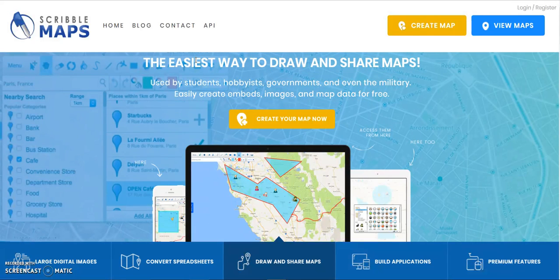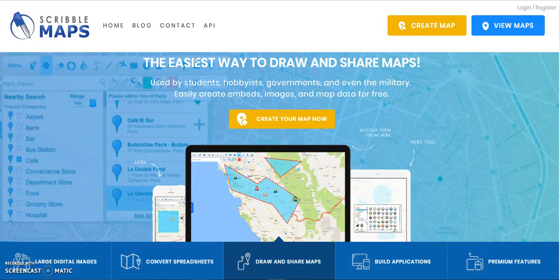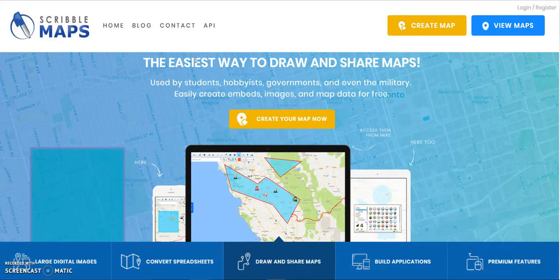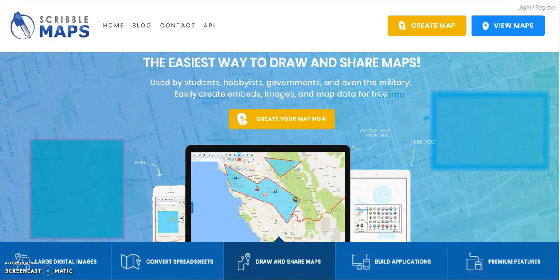in-depth stuff, for lack of a better word, with maps of any size, of any shape, as long as it's in the world, as long as it's on Google Maps. You can pretty much toy around with this.